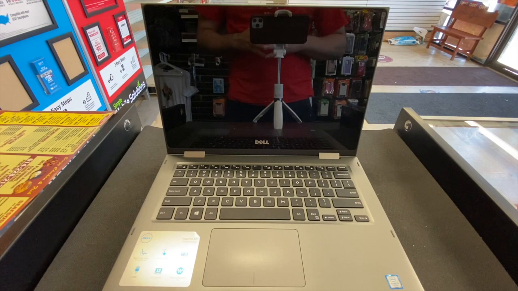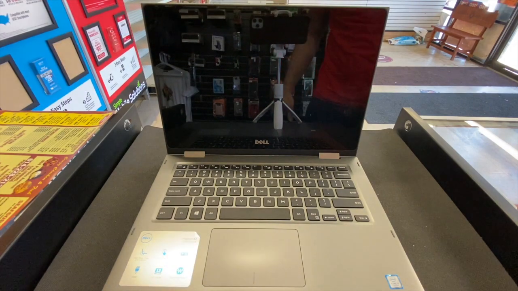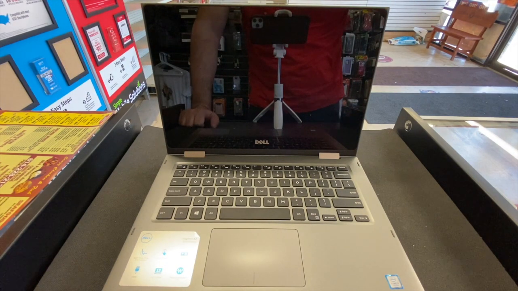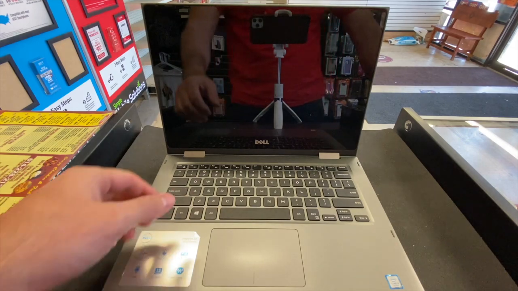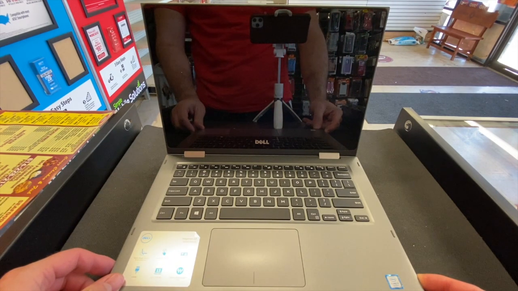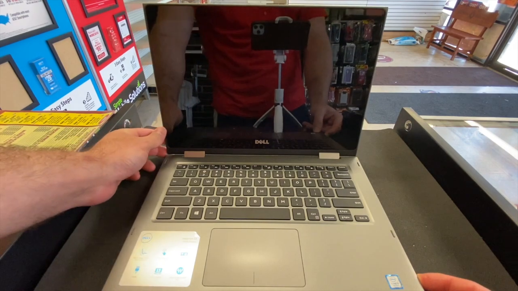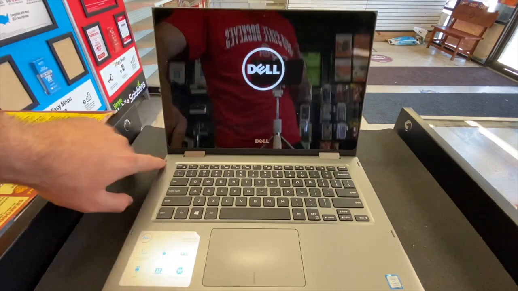This is DailyTech. Today I'll be showing you how to factory reset your Dell Windows 10, and this model is Dell Inspiron 13 Series 5000. Now this laptop has a problem. Once you turn it on, you will see it will start acting up. So basically it needs to be wiped clean.